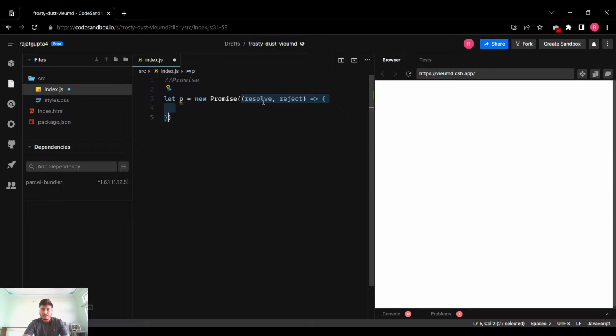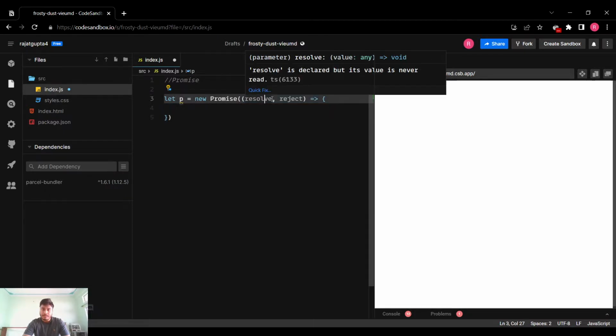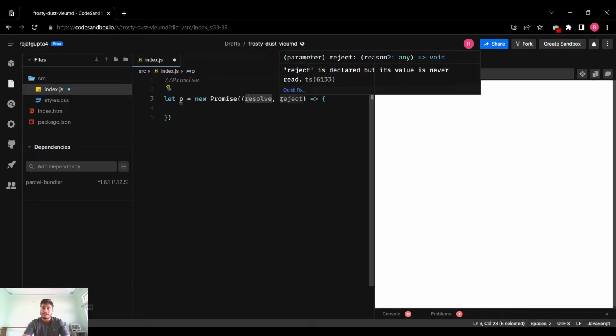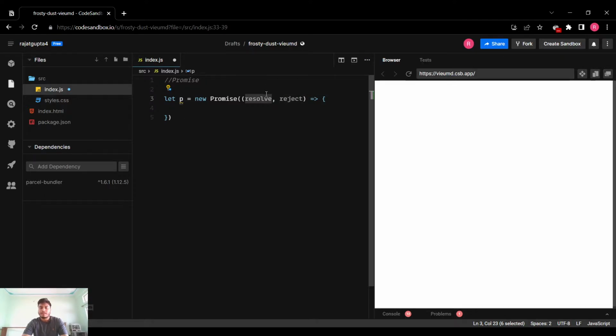Now here, what is resolve and what is reject? These are the callback functions provided by the promise itself. Let me reiterate, resolve and reject are the callback functions provided by the promise itself. Although I could use any name here, I could say X or Y, that doesn't matter, but I am using resolve and reject so that it is easy to understand.